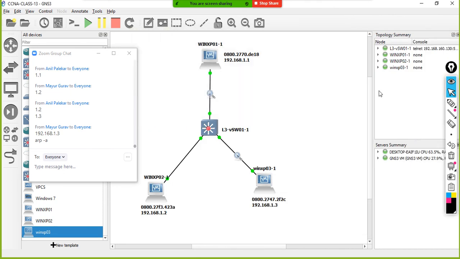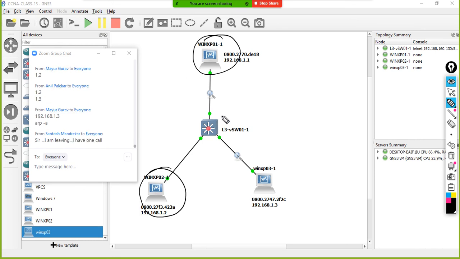Now let's explain. This PC wants to talk to this PC. So what is the first step, guys? What does it do? Actually in my ARP table I don't have an entry. Right? First of all, what does it do? Even in my MAC table there are no entries.